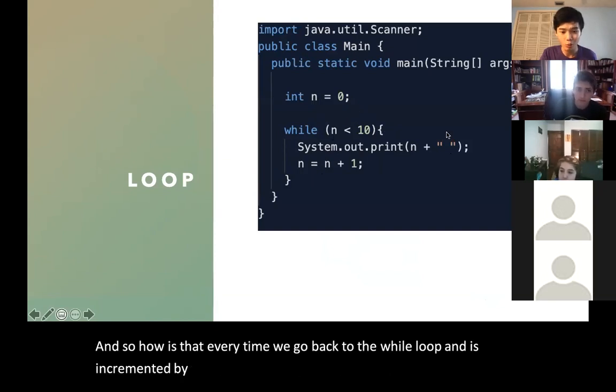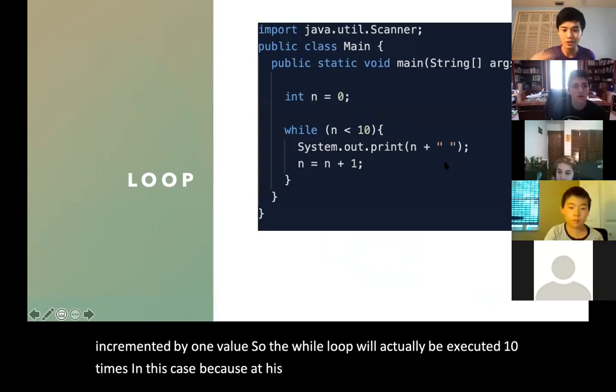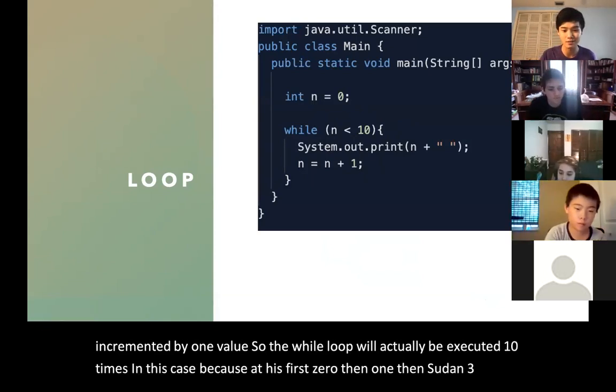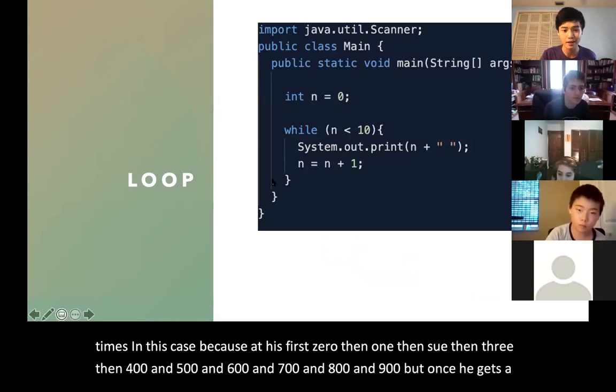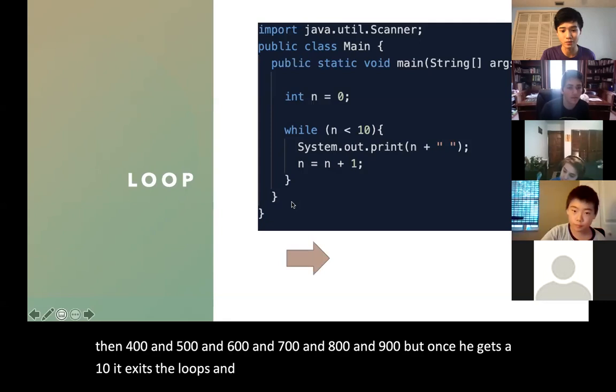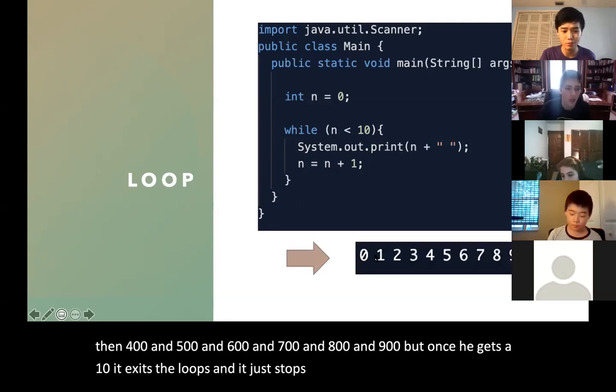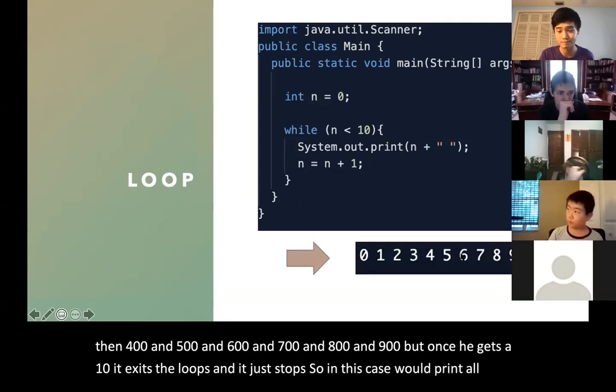So the while loop will be executed 10 times in this case, because n is first 0, then 1, then 2, then 3, then 4, then 5, then 6, then 7, then 8, then 9. But once it gets to 10, it exits the loop and stops. So in this case, it would print all the integers from 0 to 9.